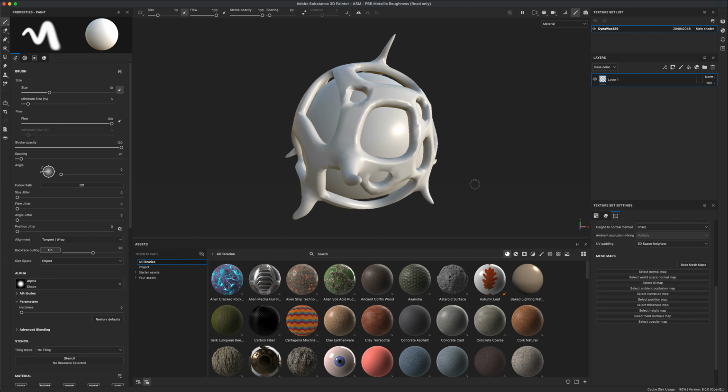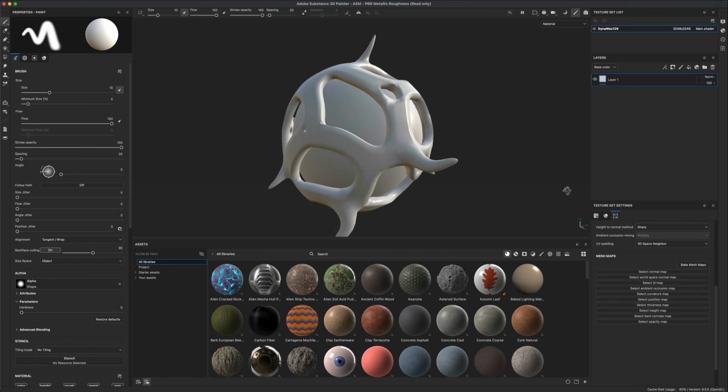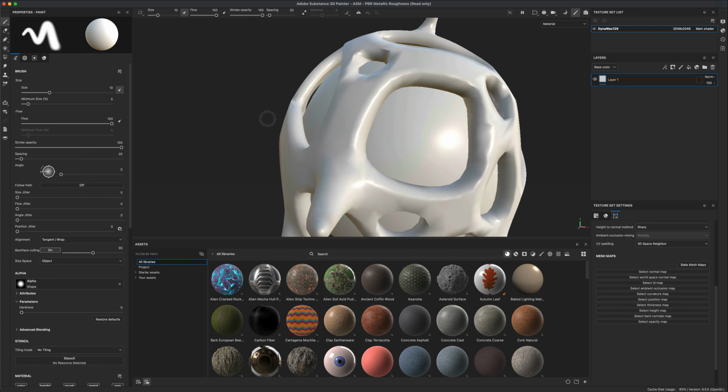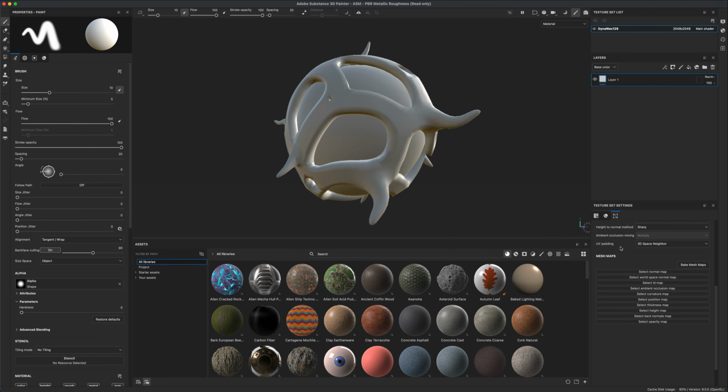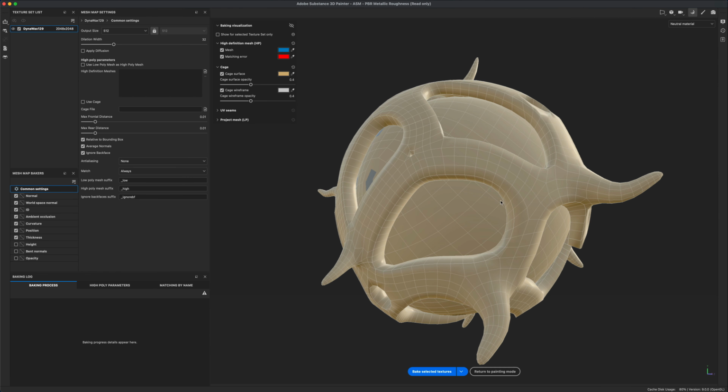Alright, and you should see something similar to what I see on mine. Alright, very nice. So our next step should be, let's go ahead and create a bake. So I'm going to go to my texture set settings and do a bake. And again, I'm going to switch this to 2K. I'm going to use low poly mesh as high poly mesh. I can switch my anti-aliasing to 4. And I'm just going to say bake.